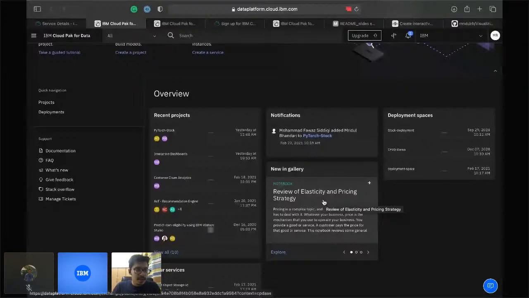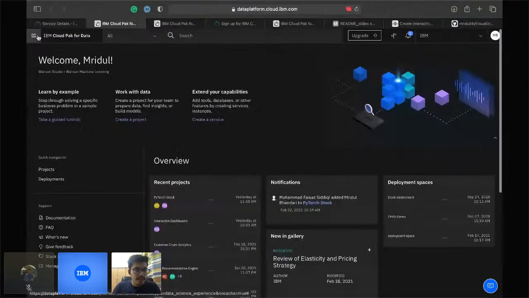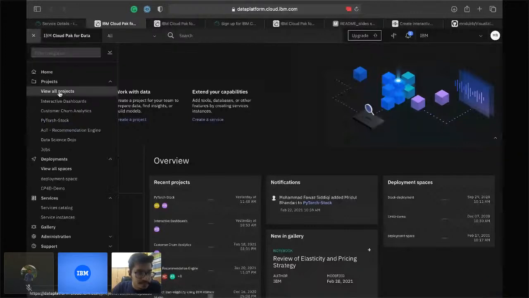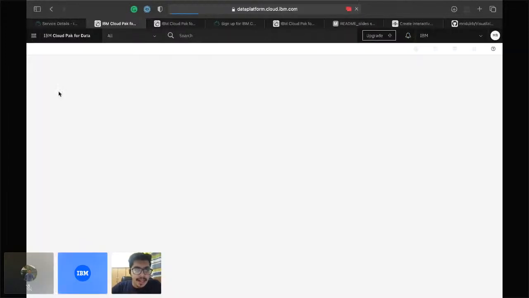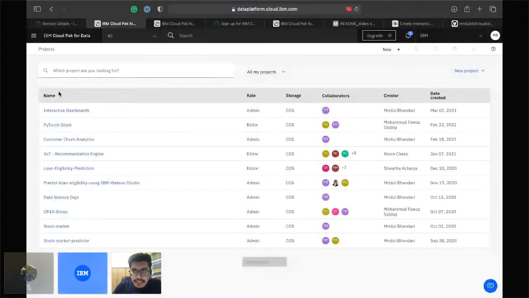So next, let's create a project. You click on the menu button over here and you click on view all projects. Now this will show you the list of projects. So we'll create a new project. Over here you can see the list of collaborators, the storage service it's using, the role that I've been assigned to for each of those projects, who the creator was, and the date it was created. So we have all these projects created in the list over here. You can go ahead and click on new project over here.